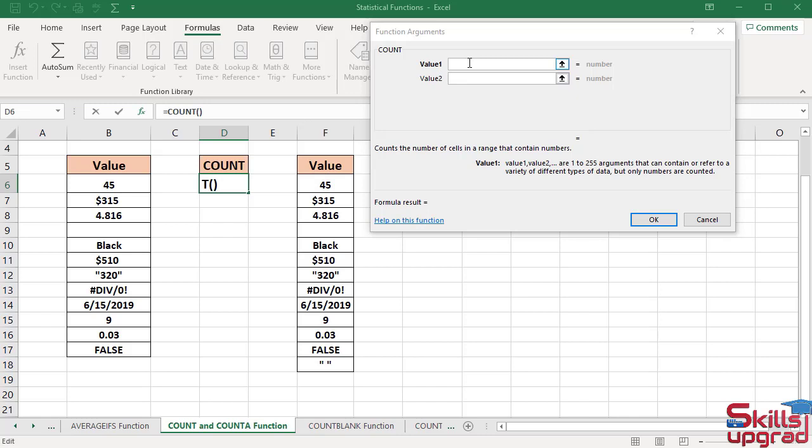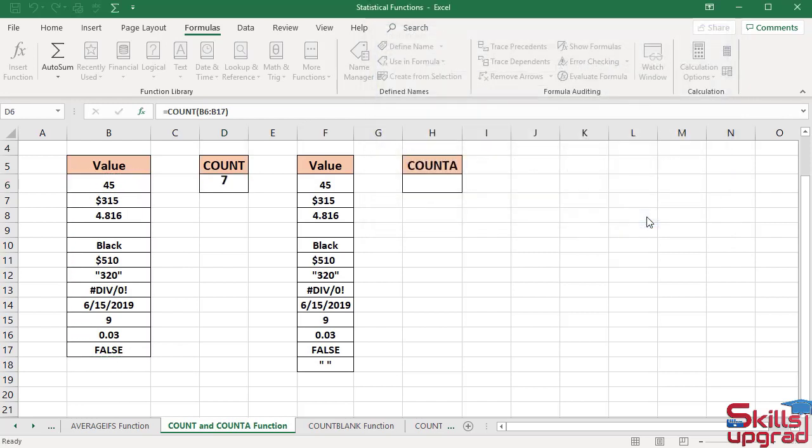In the Value 1 box, select this cell references range, click OK. The COUNT function counts the cells in this range that contain numbers and returns 7 in this cell. In this range there are 12 cells.